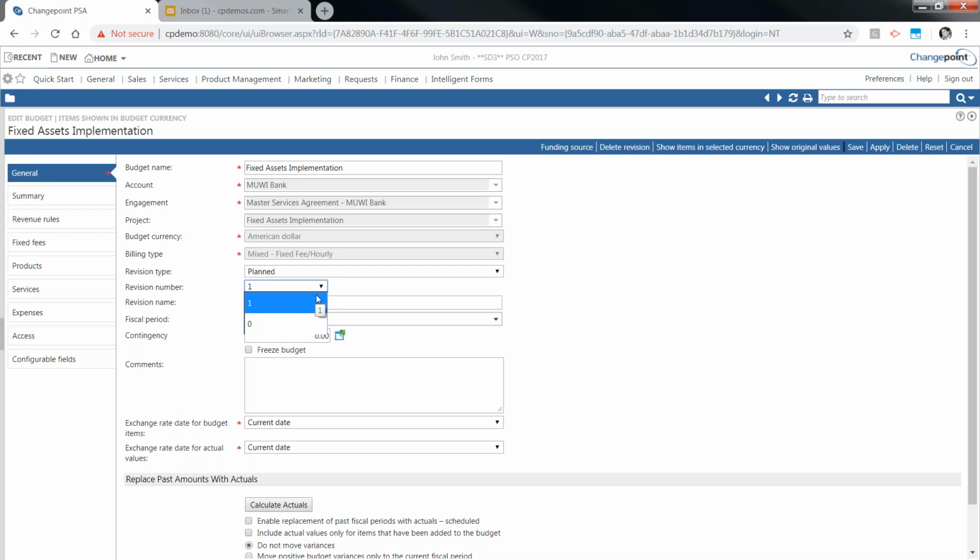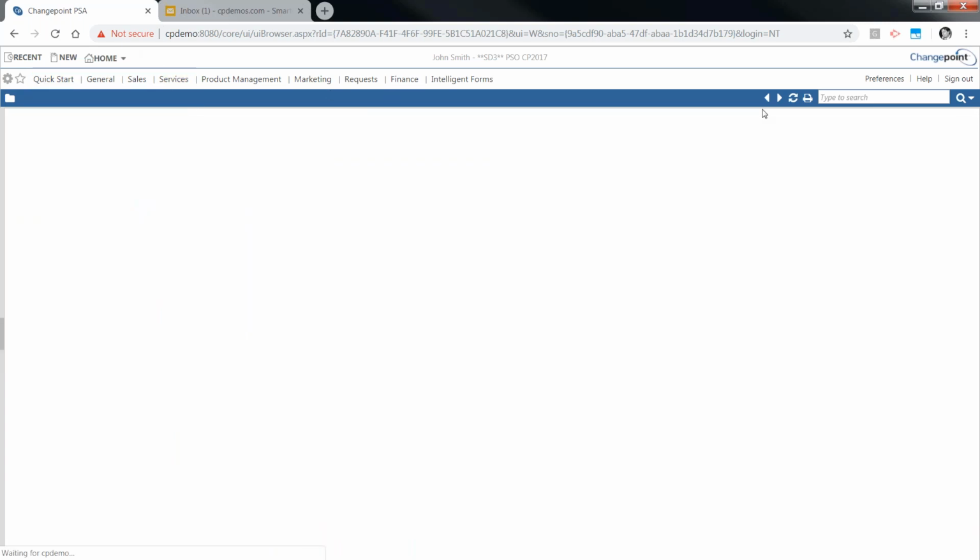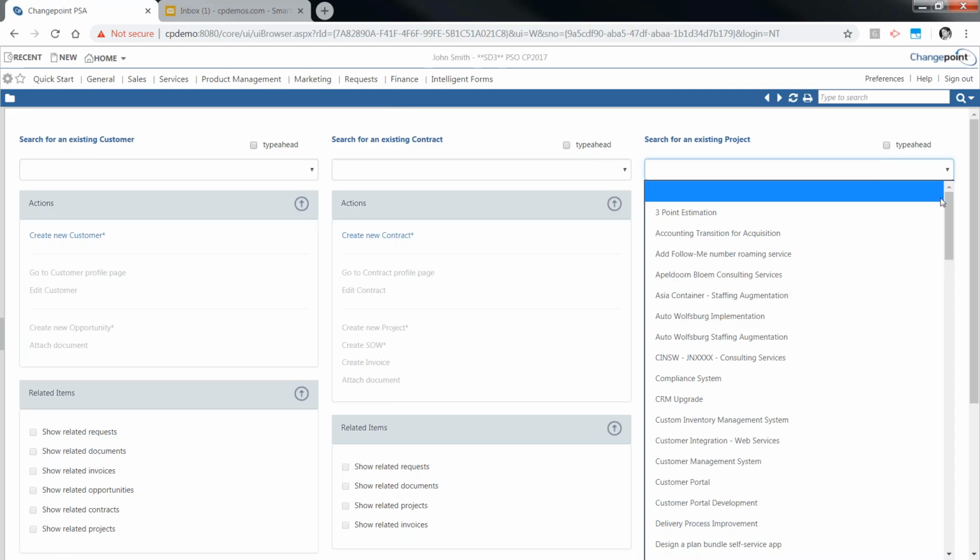As you know, in ChangePoint, there are different approaches to quoting. I've done this for a customer who needed to quote from the project. So they already have the project in place when they create the quote, because they have the plan in place, which they use to generate the costs and the budget, and then they use the quoting budget to actually generate the quotation.